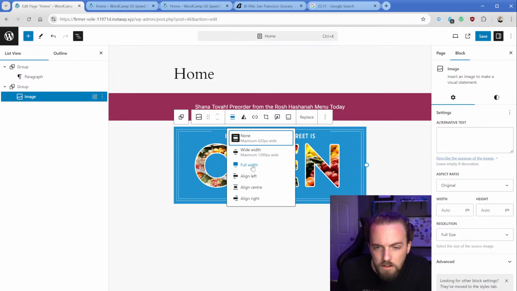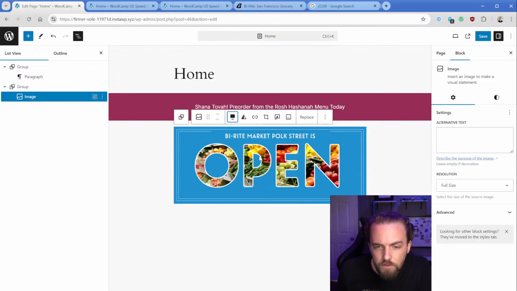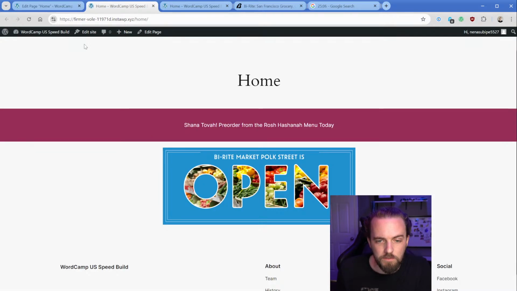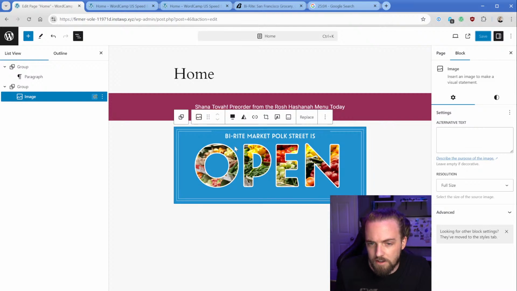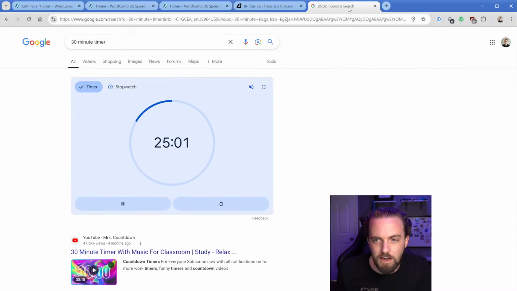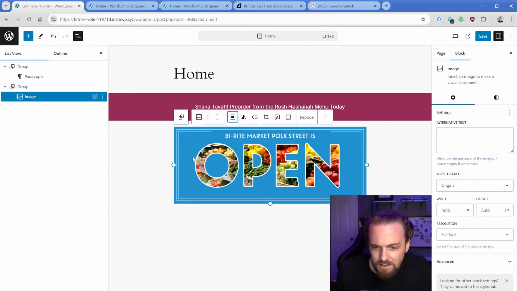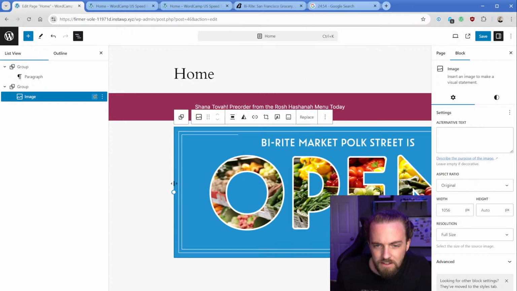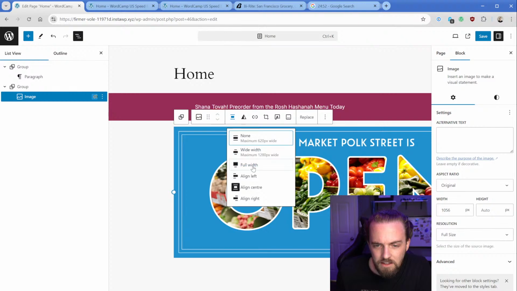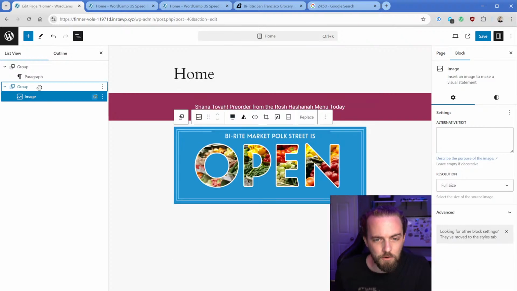Right? Full width, save. Does this work on the front end? No. Why doesn't that work? I'm burning time. How much time do I have? 25 minutes. It conveniently puts it in the browser tab when you use the little Google timer. That's nice. Align center. Full width. Why doesn't it go full width?